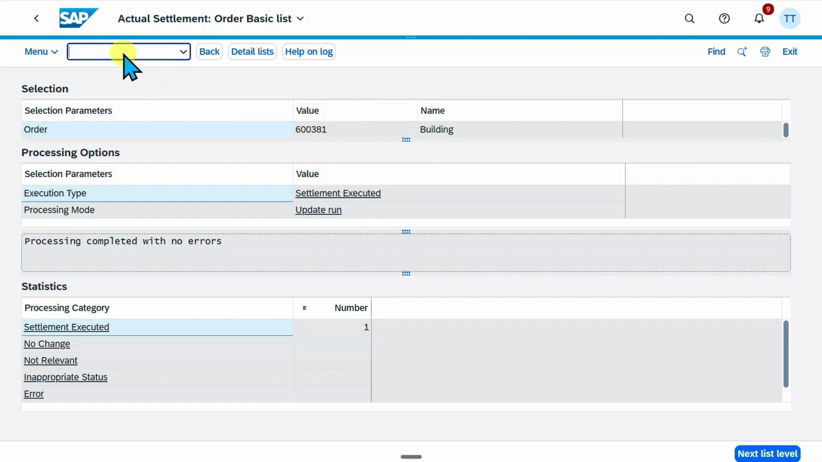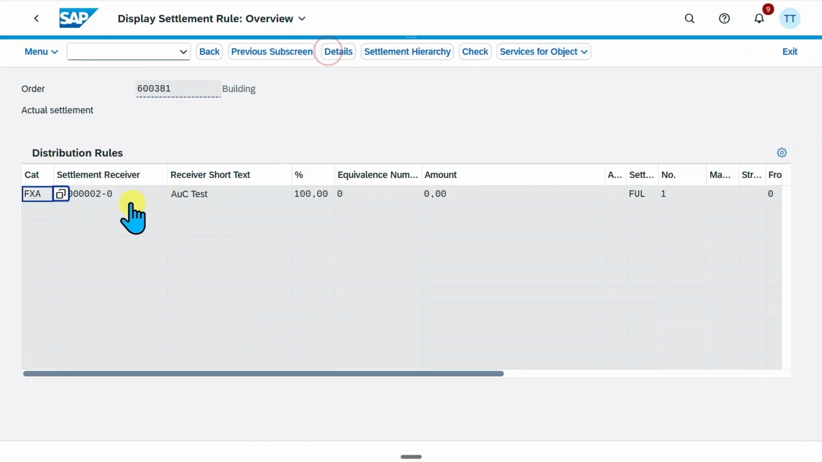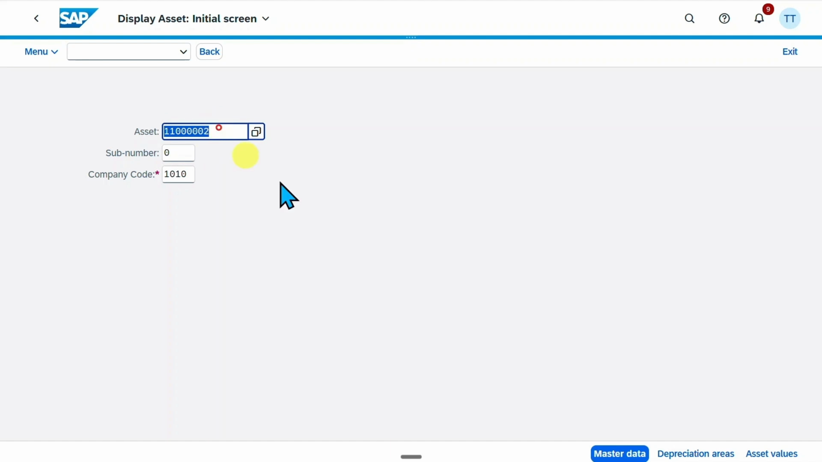So we go back to our application KO03 to inspect our internal order. And here in the settlement rule, you can see it was settled to this asset over here. So let's inspect this asset via the application called AS03. As said, you can also type it in over here. You can see it's already selected.